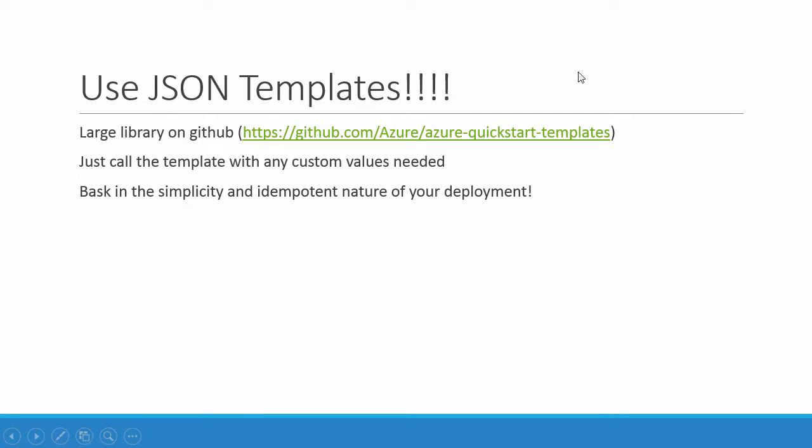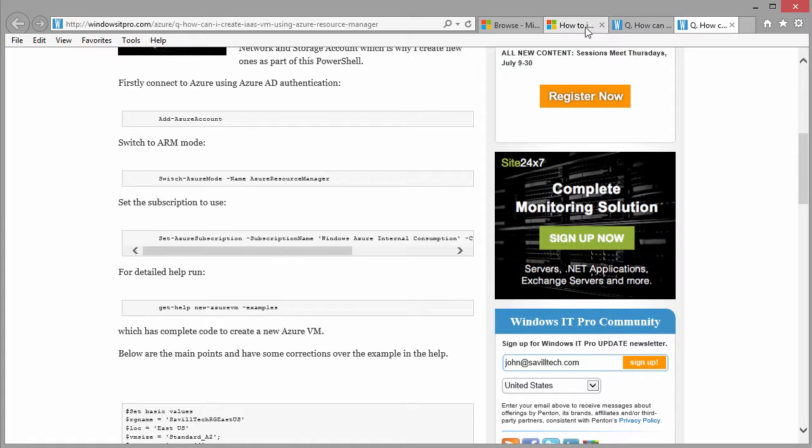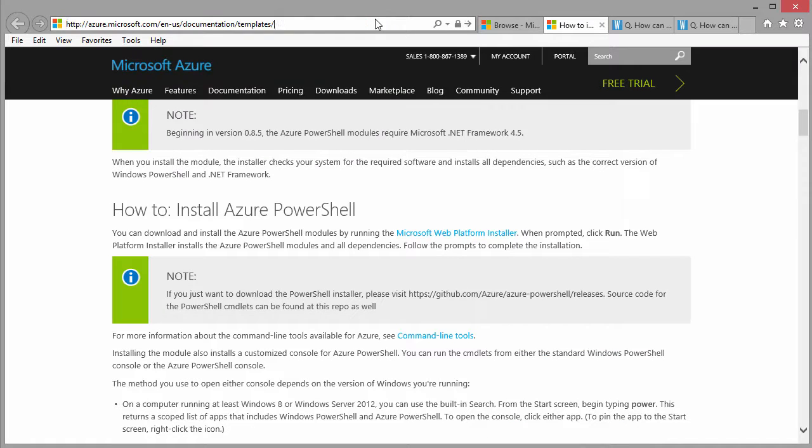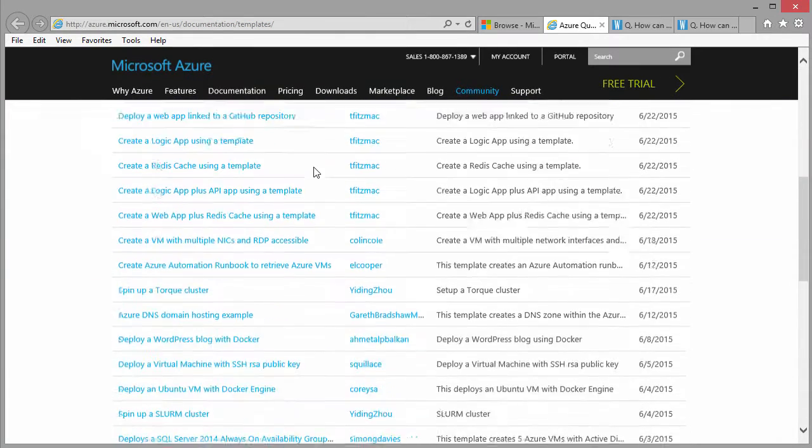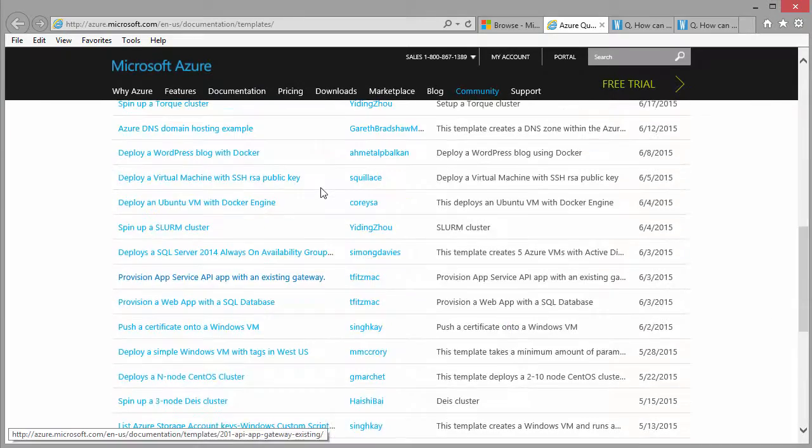The other option is to use those templates I talked about. This is where I can just go and download. There's a huge amount of these JSON templates to get started. I can just go to the GitHub to get them, or Microsoft actually has a better formatted version of that. If I open up the web browser again, let's replace this one. I can go to the azure.microsoft.com documentation templates. And here's a list of templates they have available.